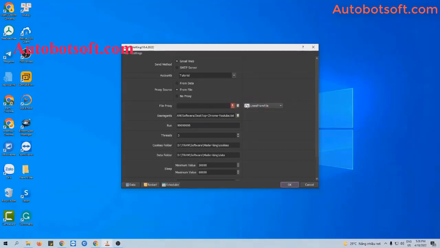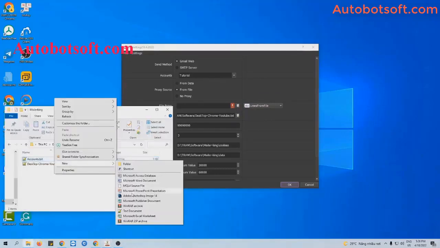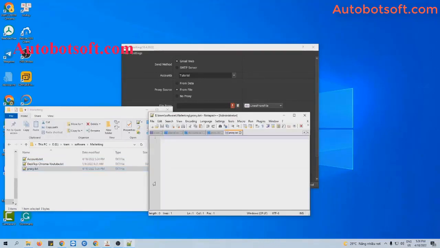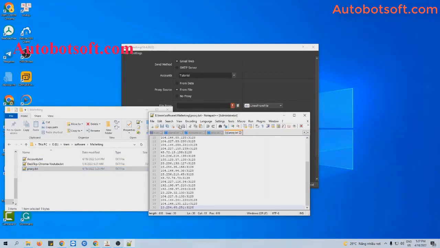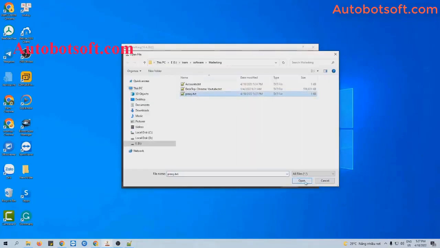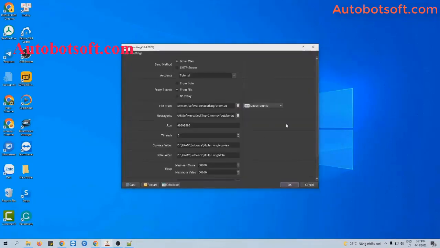You will create a text file to save proxy. For example, these are our proxy. Then click to save. Add file proxy session. Click on this icon. Select the text file proxy created. Otherwise, you can select no proxy as proxy start. The software will run with the IP of your computer.